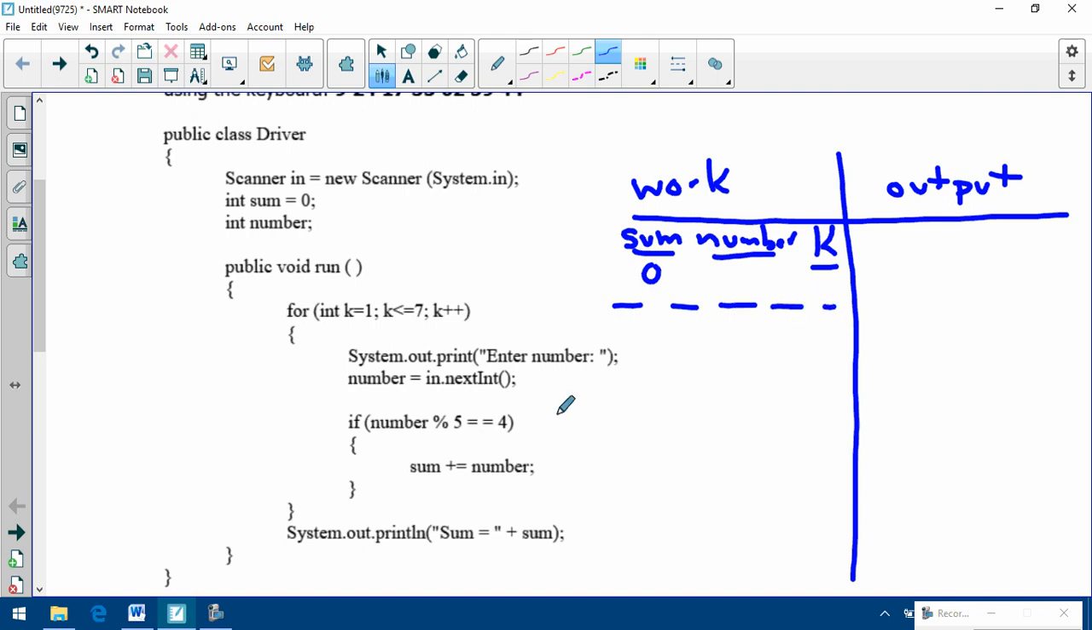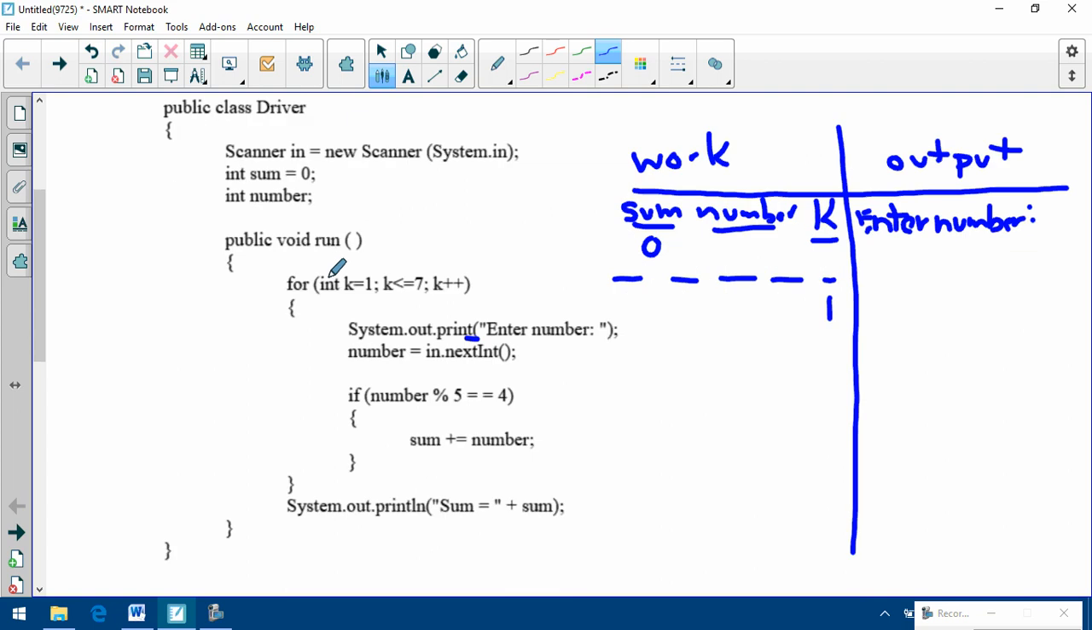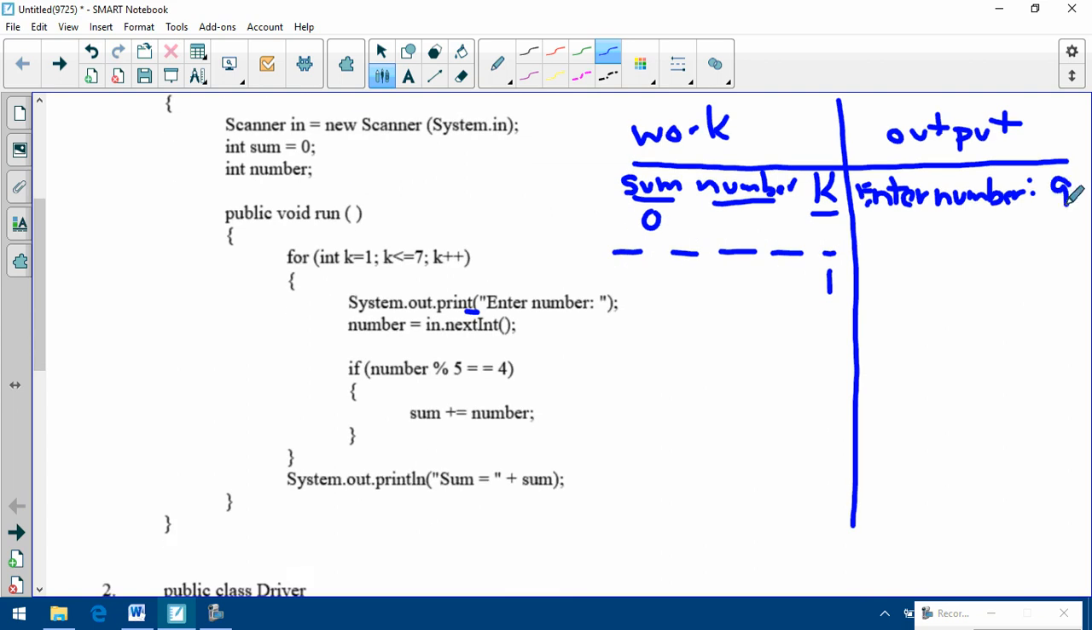Okay, so then we got this for loop, public void run, for int k equals 1. So k is 1 right now. First thing I see is system.out.print enter number. Since that says system.out.print, that happens in the output. So over in the output, I need to see enter number. And since that's a print and not a println, then that means the number that the user enters is going to be right next to that, not on a new line. So 9 is the first number that the person enters, so there should be a 9 that shows up there.